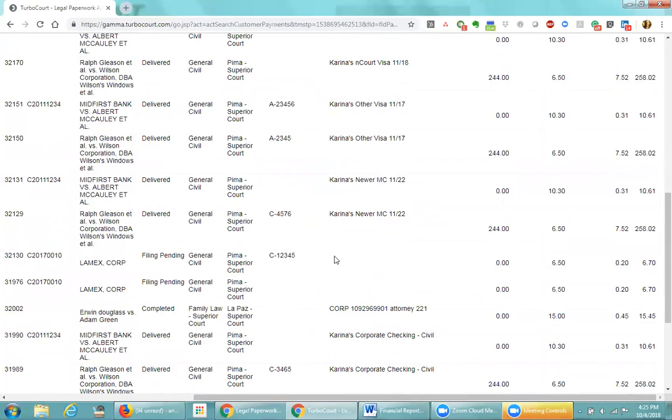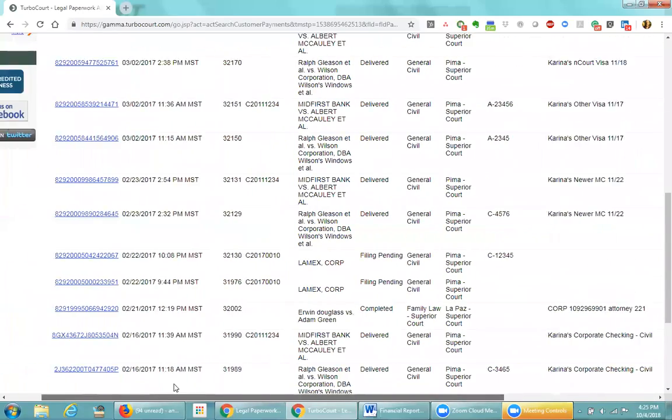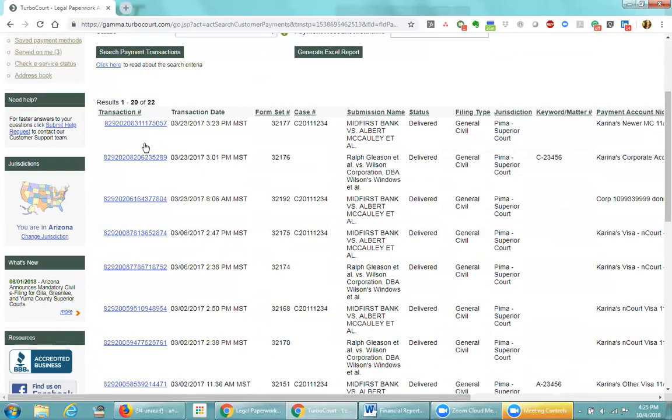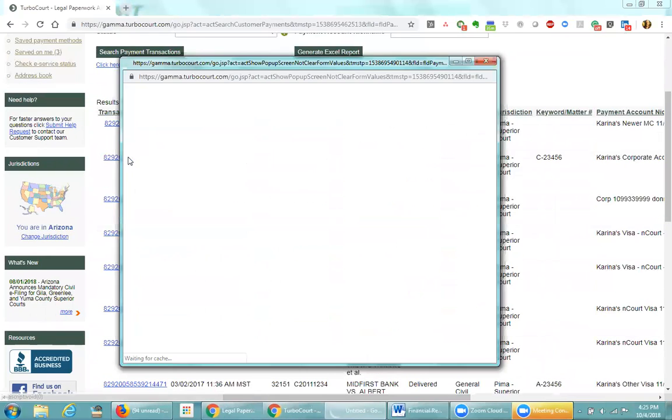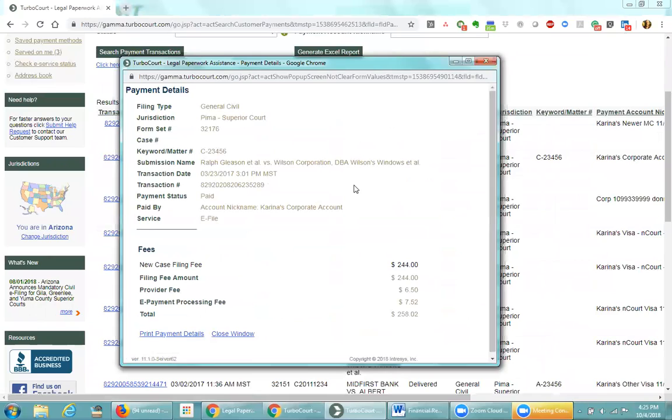I don't know if we have any. Yeah, okay, so here's a couple where a saved payment method was not used, right? So that means I just manually typed in my credit card or my checking account number, right? So I didn't use a saved payment method there. Okay, so that's an additional column in this report. And for the transaction number link, if you click on it, that's another way to access that payment receipt, which again you can print or just save a digital copy of.